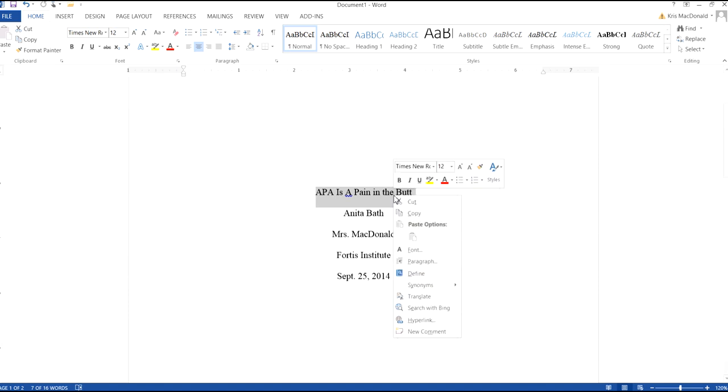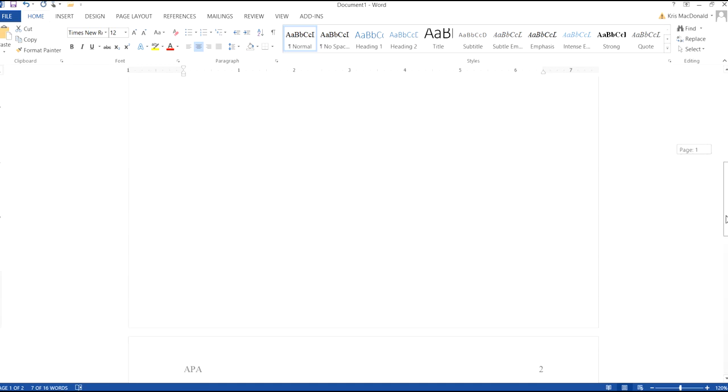I'm going to copy and paste. If you know the keyboard shortcuts, go ahead. I'm just kind of doing it this way so you can see how I'm doing this. I'm just right-clicking, and I copied and I pasted.